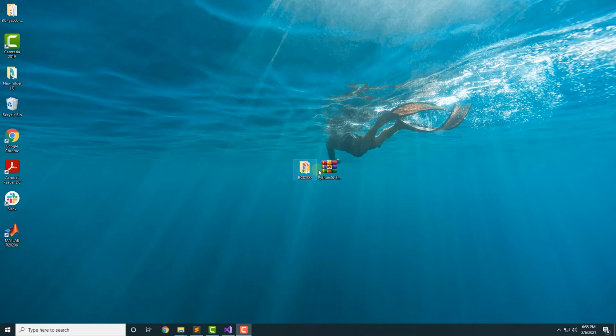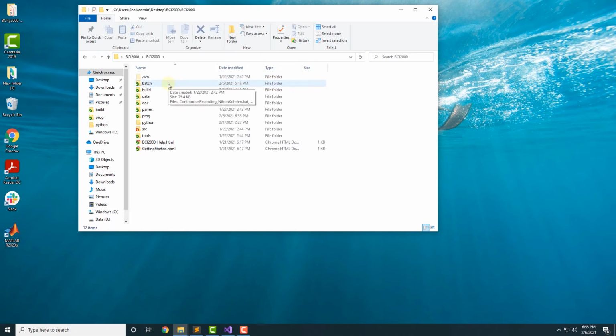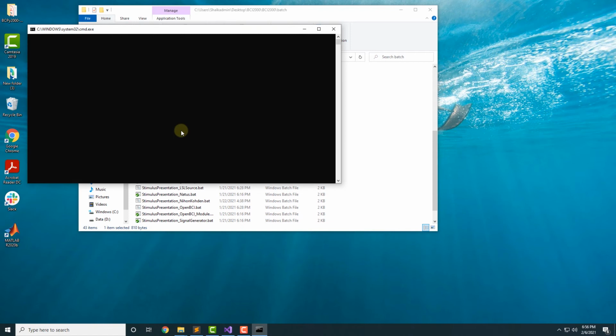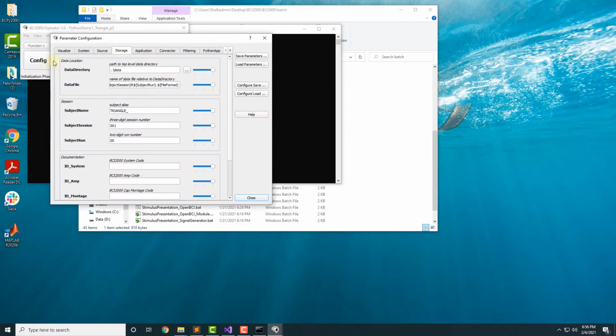All we have to do is open up the triangle app batch file, which is located under the batch folder. We click Python demo 1 triangle P3, and we will be presented with the operator. In the operator, we can set the configurations.